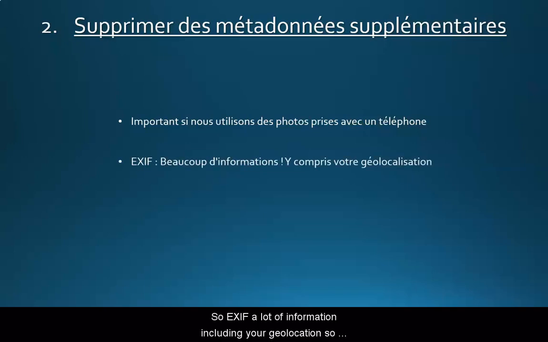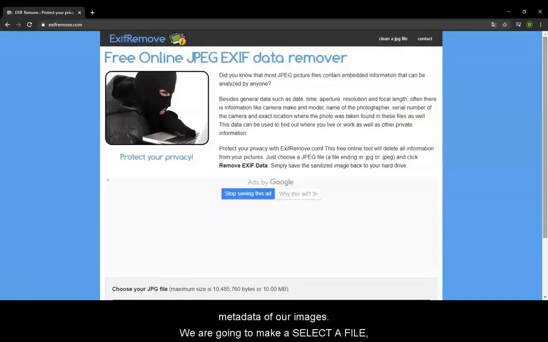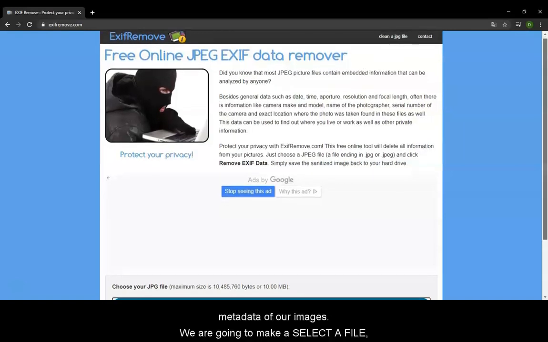So EXIF contains a lot of information, including your geolocation. All this information is not useful, so it will be necessary to remove it from our images. For this, we have a site called exifremove.com. We will go immediately to this site. Here we are on the exifremove site, and we will compress and delete the metadata of our images.